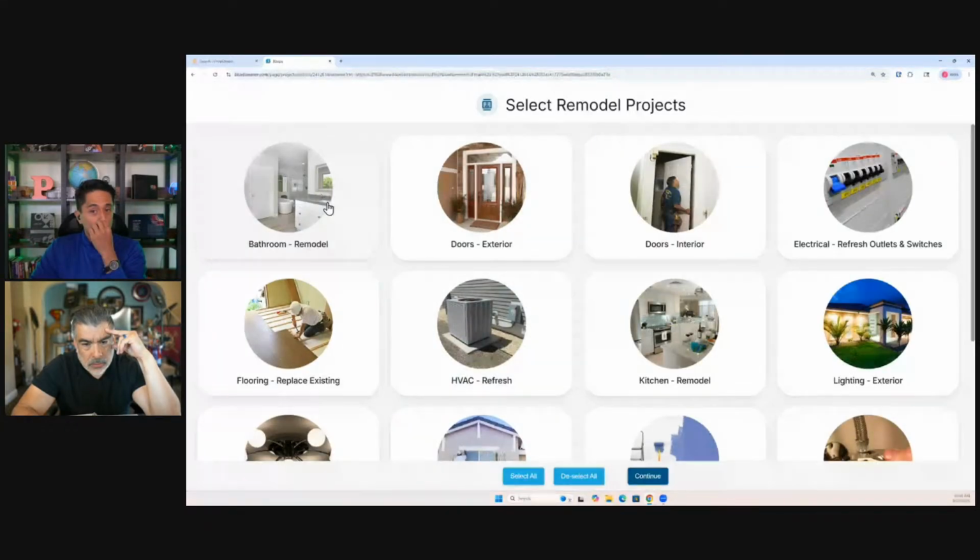Hey, Mr. Homeowner, does your bathroom need to be remodeled? Yeah. All right, great. Check that off. What about the doors, the exterior? Do those need to be changed? You know, maybe they had a dog and it was running back and forth or chewed a hole through it, right? Yeah. Doors, interiors, do those need to be done?